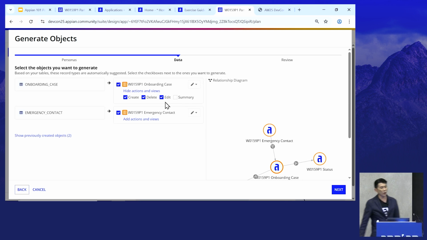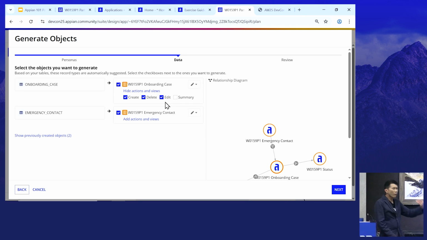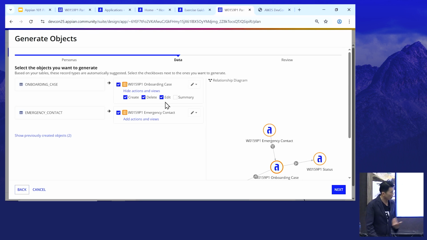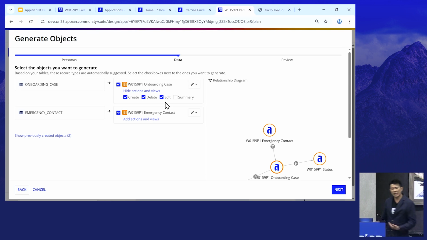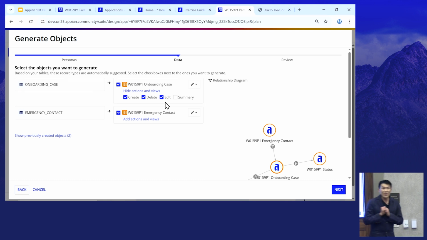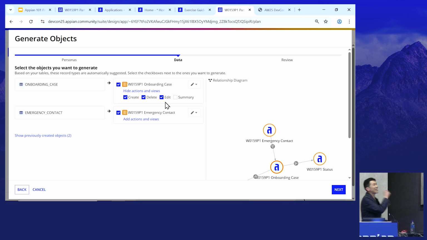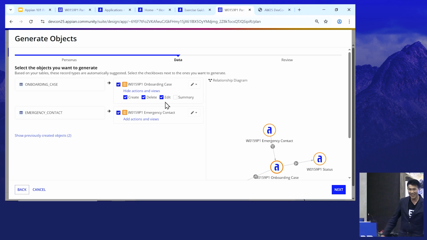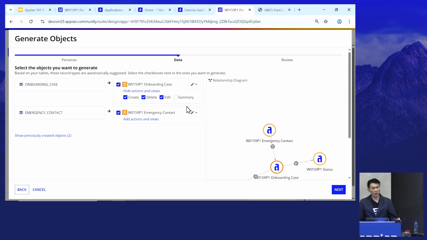We can generate a summary view to give you insight. A view gives you the details of the record. But for now, we're just going to leave it blank, because I'm going to show you another way to generate a summary view later. Cool. So just double check, we're also doing this for emergency contact, so we are generating the emergency contact record type.